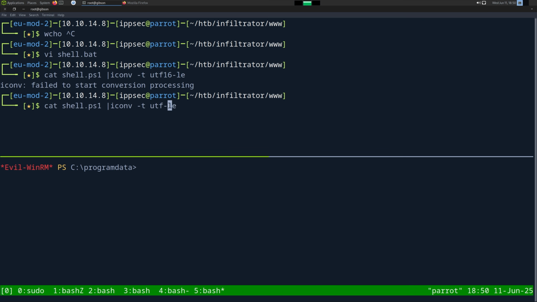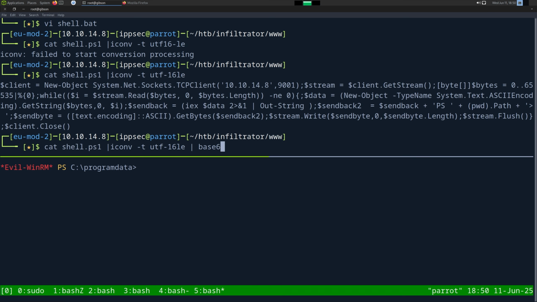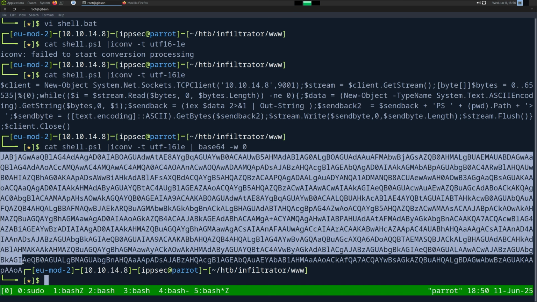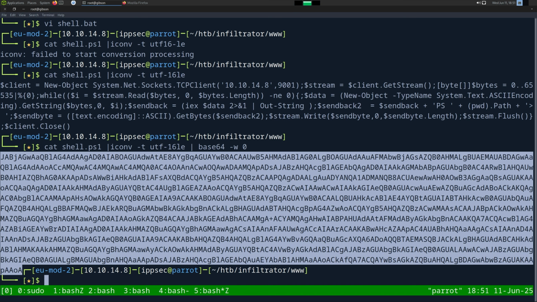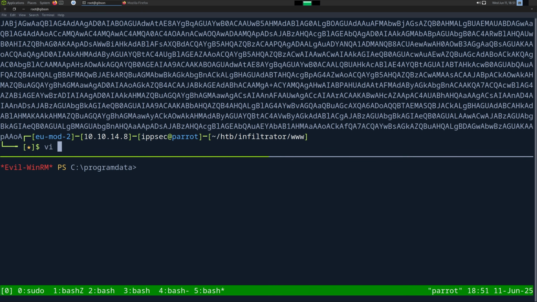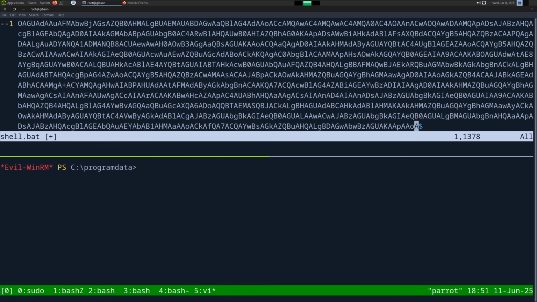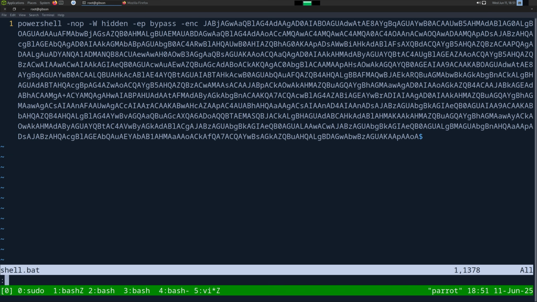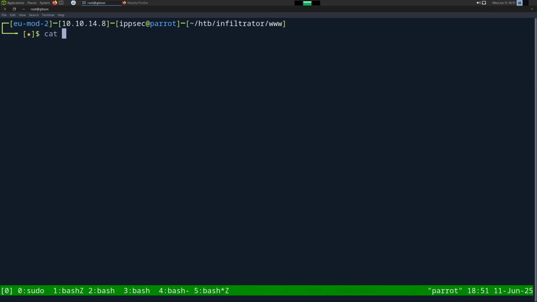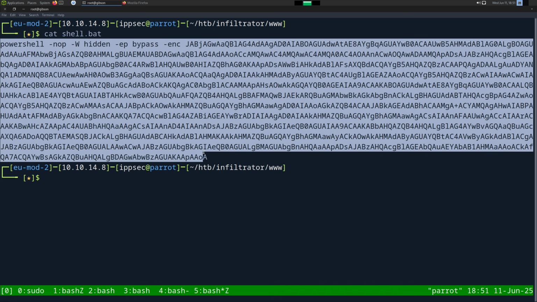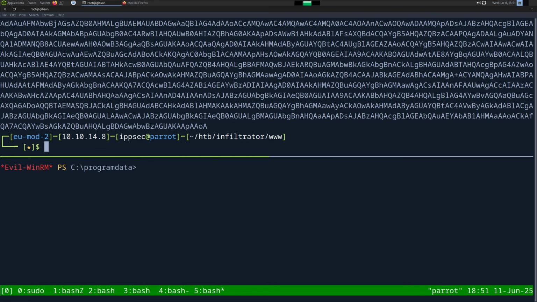As in UTF. Okay. Then base64. Let's copy this. vi shell.bat. Paste that. That looks fine. Cat shell.bat. And I'm going to run this command, make sure it works, and then we will put it into a bat file and then try to execute it through the time.